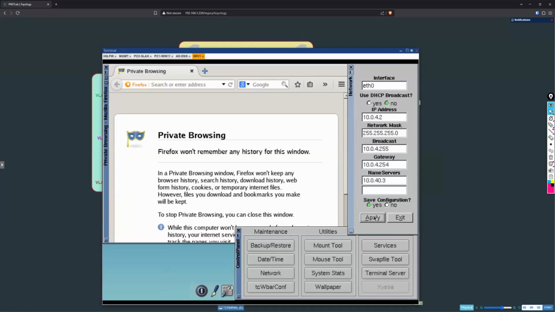So that's what I was saying. That's why we were not seeing any web traffic from these DMZ servers in our firewall, because it did not have any IP address. All right, so this is done.